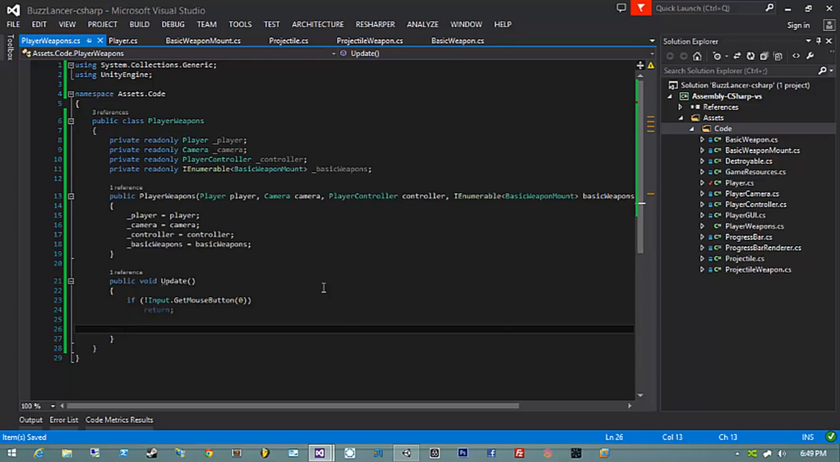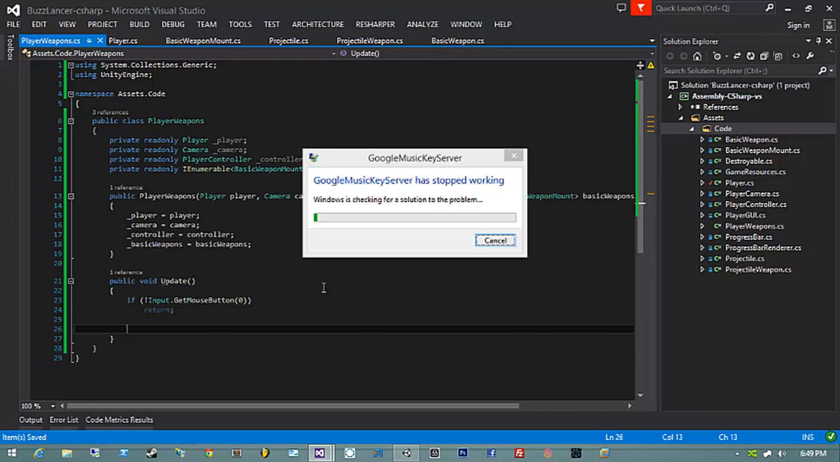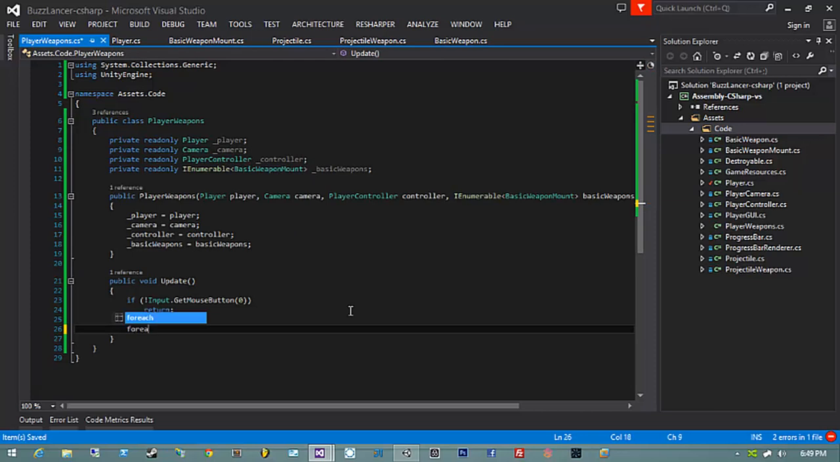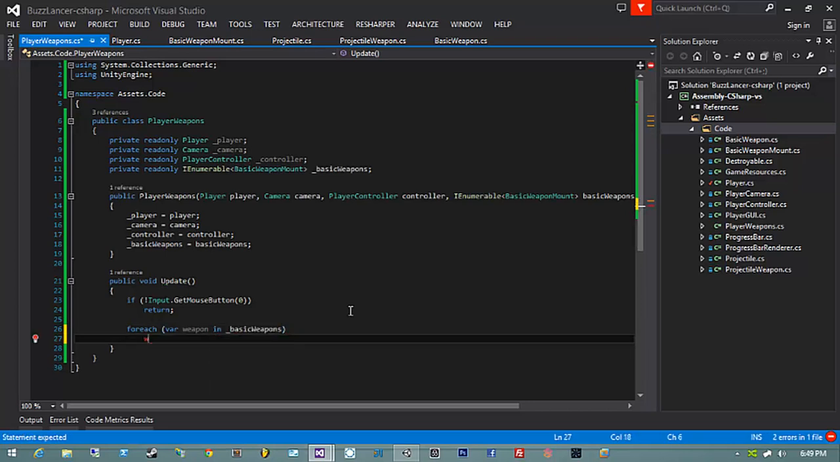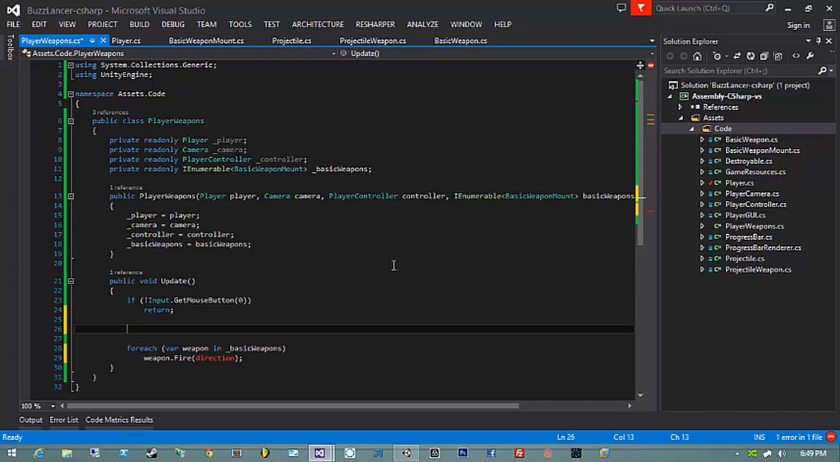How do we do that? Well, we first have to actually calculate a direction. Because see, if I loop over my basic weapons, I can say for each var weapon in basic weapons, remember these are my mounts, I can do weapon.fire, but I need to pass in a direction. So I'm just going to say direction, which isn't a variable I've made yet, but that is the thing we need to figure out. We need to figure out what is the direction that the player is intending to fire.